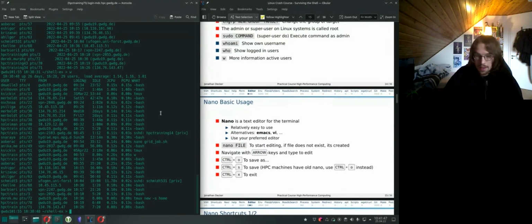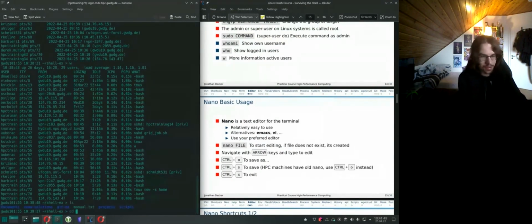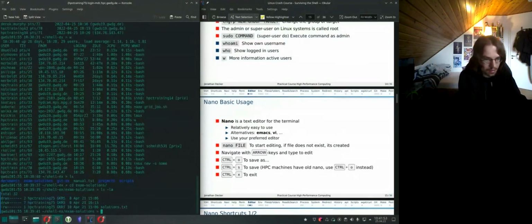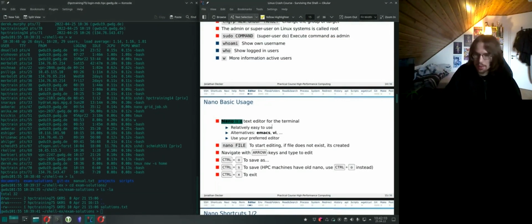If you want to change files, like let's say you want to have a look at the exam solutions I just showed and then change them, then we need an editor. There are a few editors out there: Emacs and Vi and Vim and so on. There have been religious wars about which of those is better. So we ignore all those and go with Nano because Nano is easy.